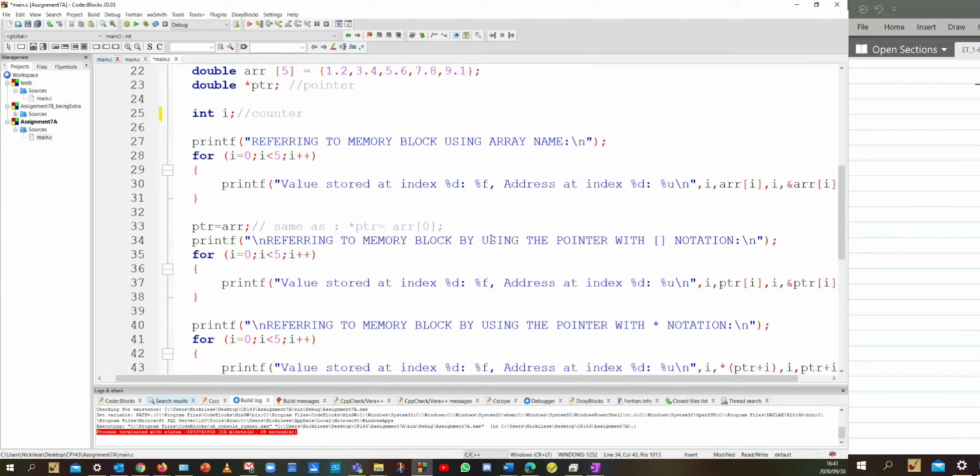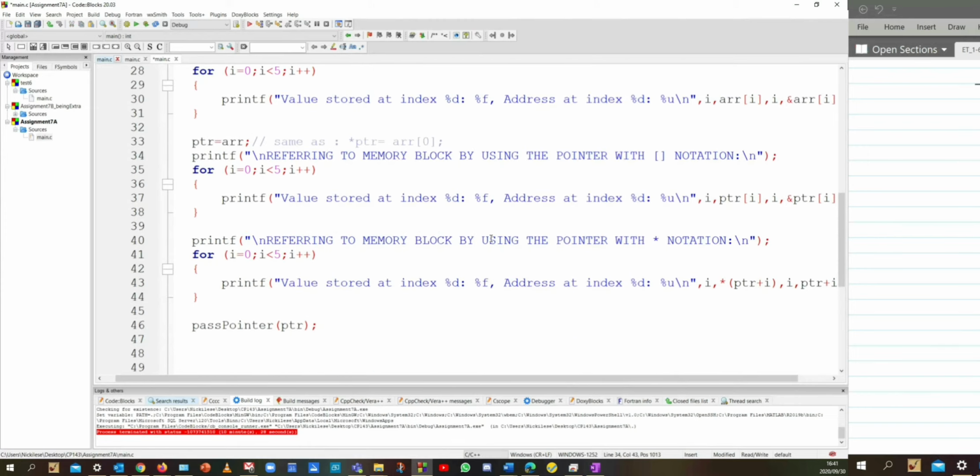So the next one, where we're going to access the elements of this array, is referring to the memory block by using a pointer with, what's this called? I think subscript notation. Yeah, subscript notation. So using this, I'm saying value stored at index number, and for the first one it's going to be 0. Obviously it's going to increment each time, go to 1, 2, 3. But I'm just going to say for the first one, so it's at element 0, it's going to be a value, and the value is pointer and then i.